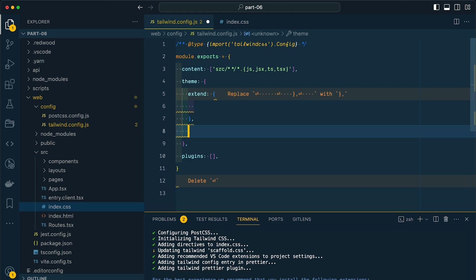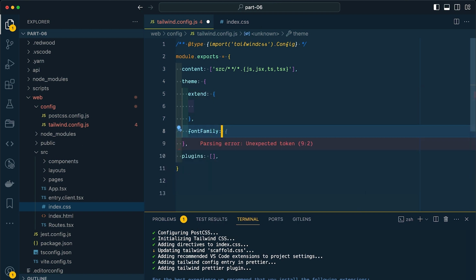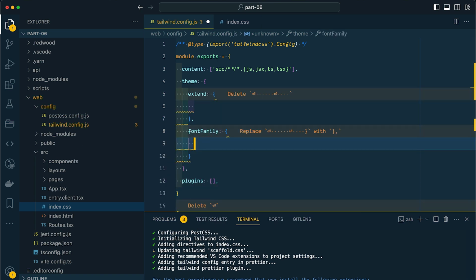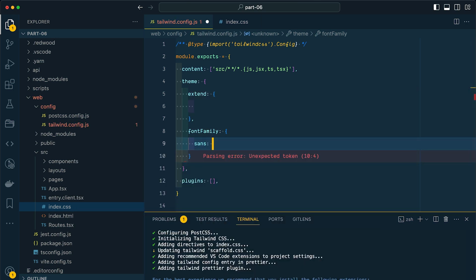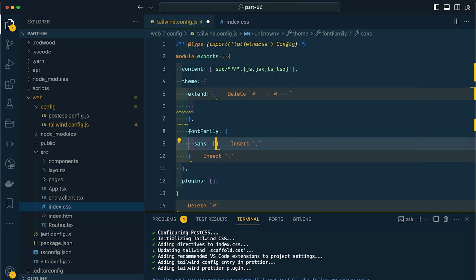So we can add this outside of our extend block. I'm going to call this font family. First, let's set up Inter. This is a sans serif font, so I'm just going to call this sans. And then it takes an array of fonts. If it can't access the font Inter, then it will look to the next font listed in the array as a fallback. We can just set this to the browser default sans serif as the fallback.